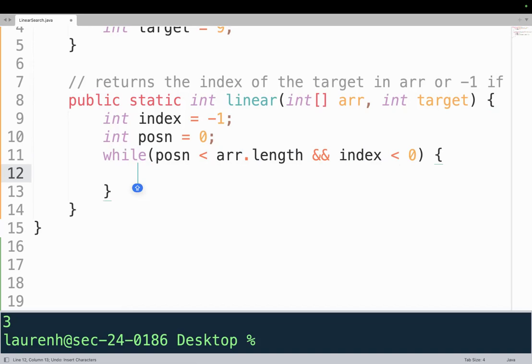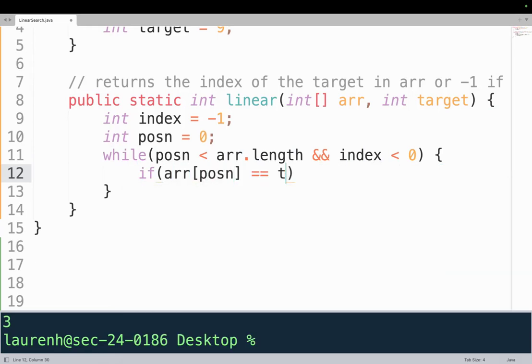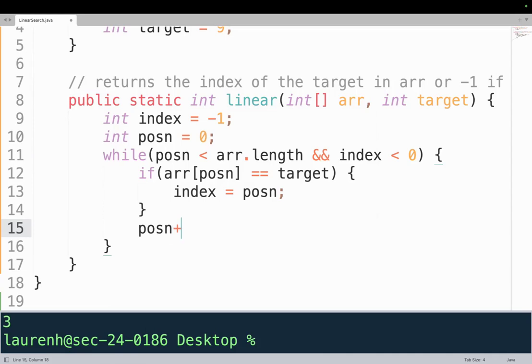We're going to do our comparison. If our array at the given position is indeed equal to our target, then we found it. Index is equal to position. Otherwise, we can just increase our position. So this is going to keep going. Position's going to keep increasing until we basically fall off the array in the case where the index stays -1. And then we'll end up returning -1.